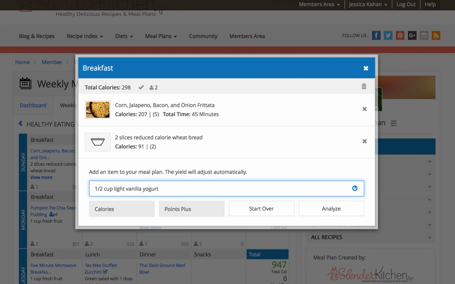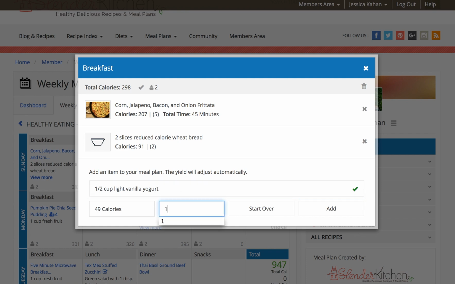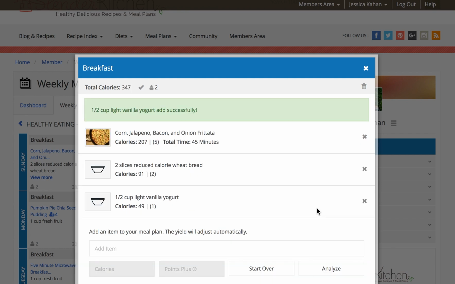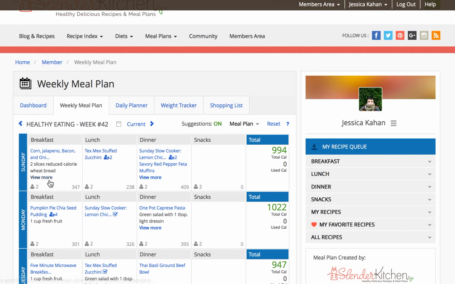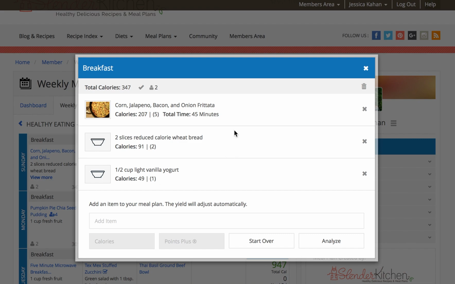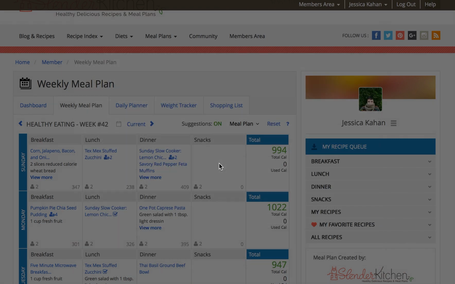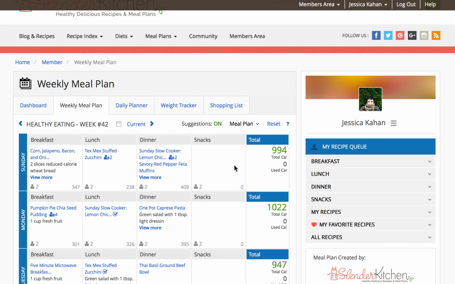All you need to do is type it in here. If it's in our database, it will automatically show the calories for that. If you'd like to use Points Plus, you can add the Points Plus here, and then simply click Add. And as you see, that's been updated here. We have our yogurt here, and the calories for the day have been updated as well.